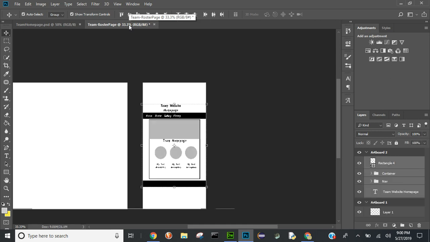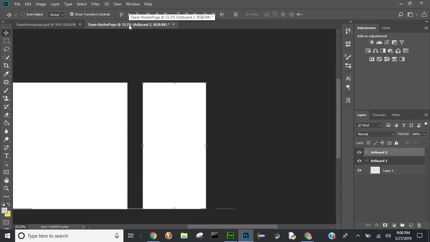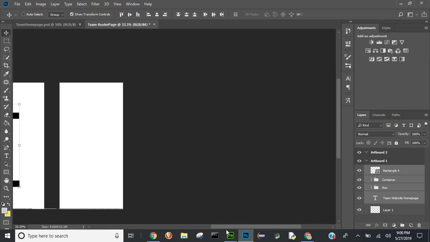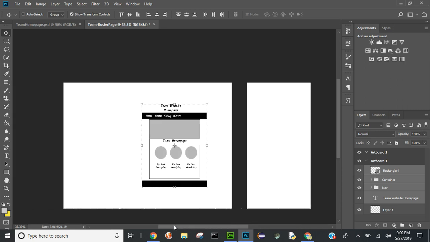Oops. Now, the one thing you have to be careful of, do Control Z if you did that, like I just did. You have to make sure Artboard 1 is clicked. So click on Artboard 1 and then do Control V. So then you get that entire Photoshop. All those layers are pasted in. Now we're just going to go down and dirty with this one.